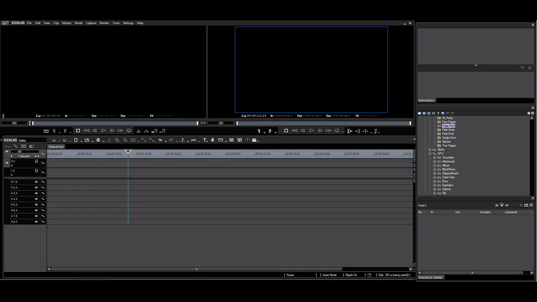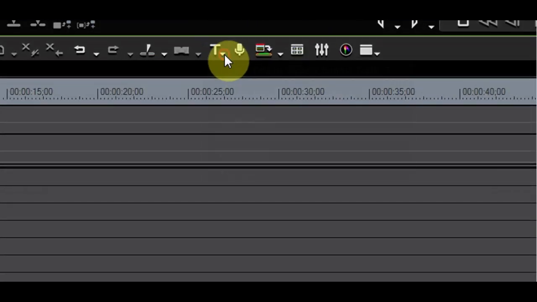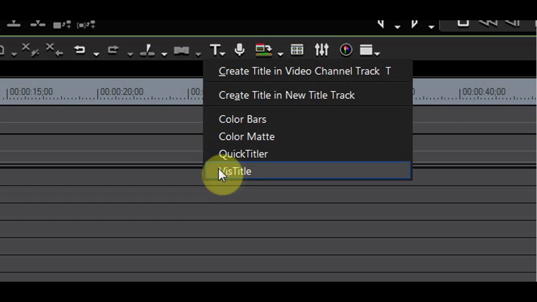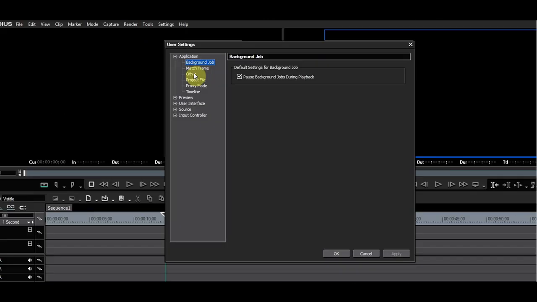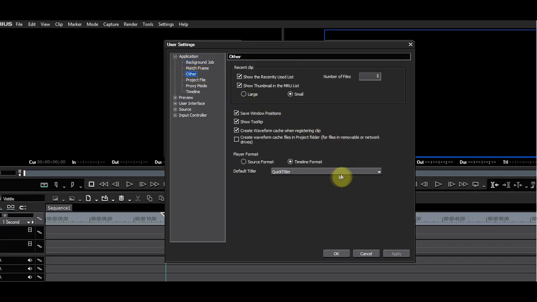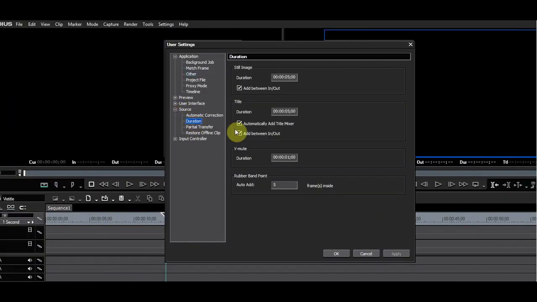Launch Edius. Go to the title icon and check if you see VisTitle. If you want to make VisTitle your default titler, go to Settings, User Settings, Application, Other, and choose VisTitle from the Default Titler drop-down. Under Source, Duration, you can set the length of a new title, and if the title needs to be the duration between an in and out point, if you have set these on the timeline.